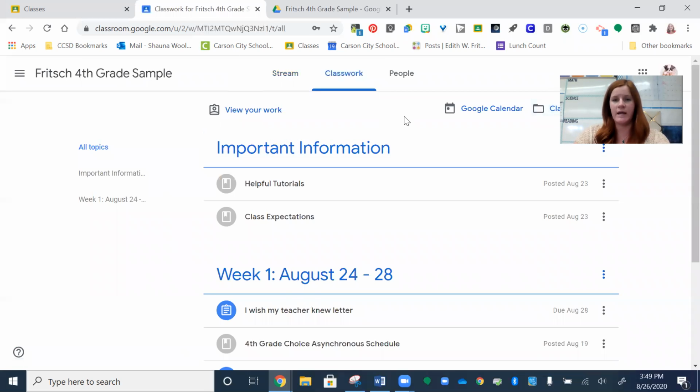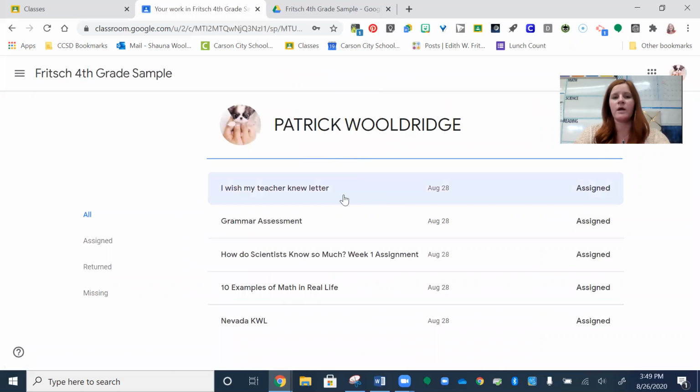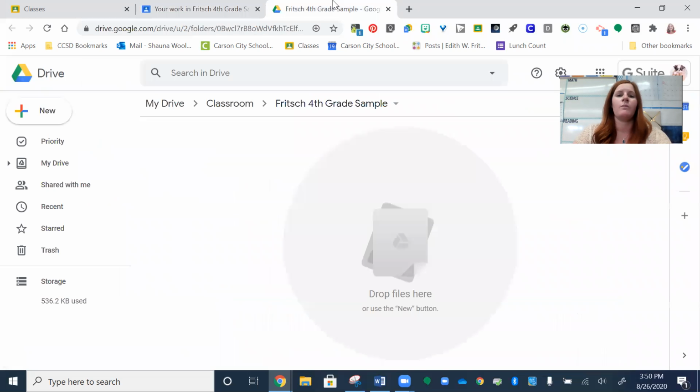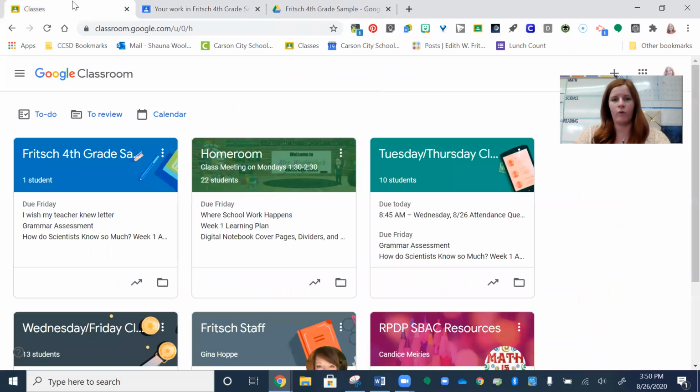He has not worked on anything in the Fritch fourth grade sample Google Classroom because I just added him. So there's not going to be anything specifically there for him. When I go to view my work, this is where I can see the work that they've done in any Google Classroom. So this is just the Fritch one, so they'd be able to see anything that they need to do there. Those are two really good places. If anything ever gets lost, that's where you should look for it.